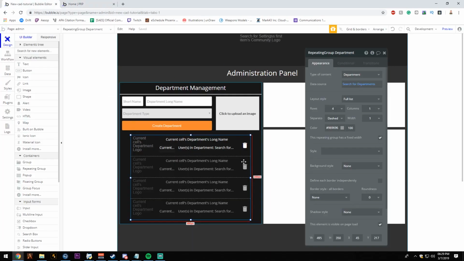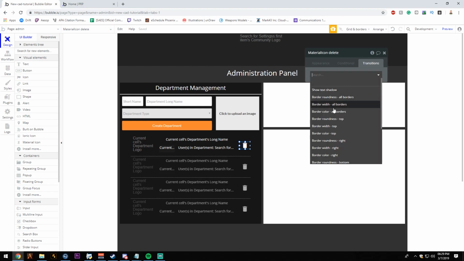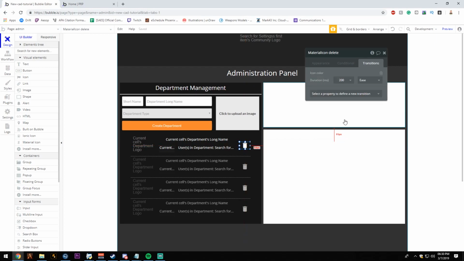It's sort of hard on the eyes. So if you click on the trash can, go to transitions, you can see there's a select a property to define a new transition. We're going to make a transition property effect for icon color. You can see there's a duration here, 100, 200, 500, 700, or 1,000. It's in milliseconds, so 500 will be half of a second, 1,000 would be 1 second. And there's a bunch of different ones. There's ease in, ease out, linear, step start, step end.